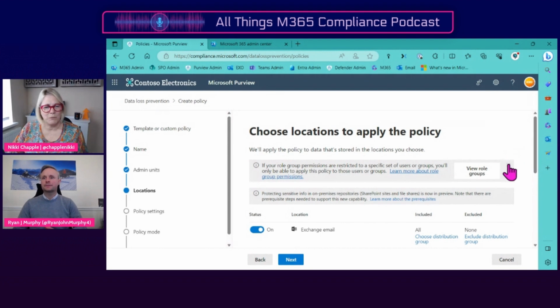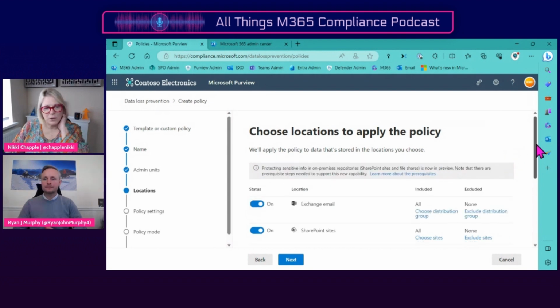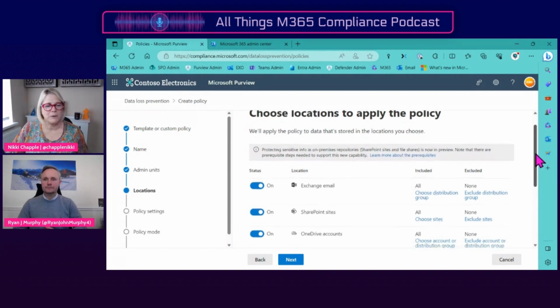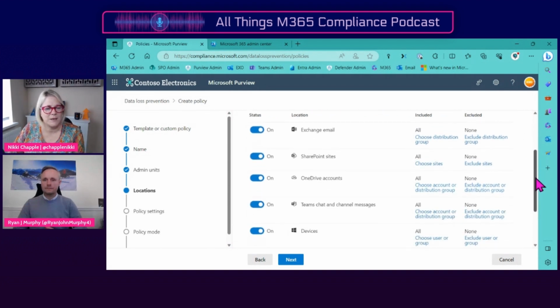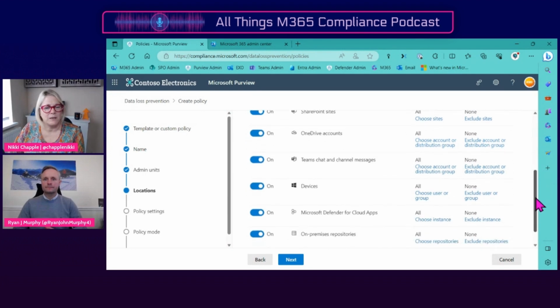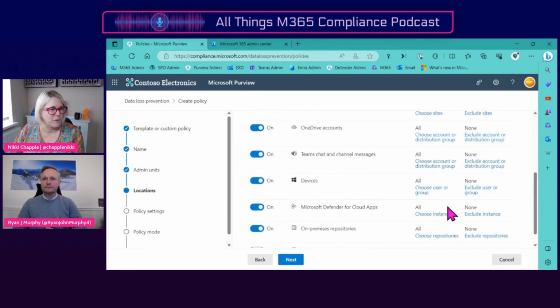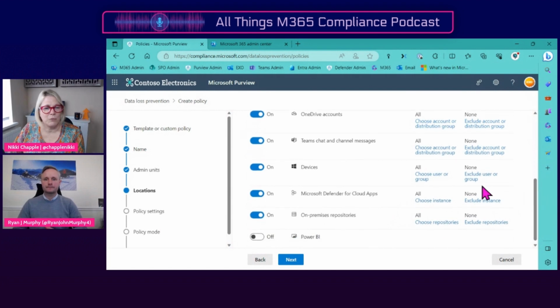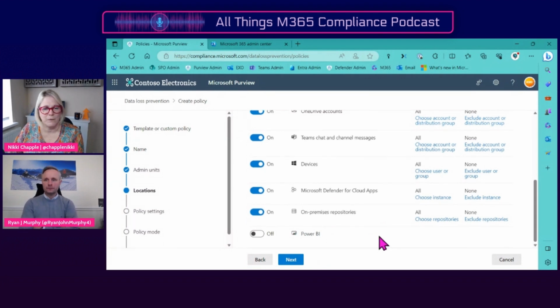There are lots of different places where we can control. We've got mail, SharePoint sites, OneDrive, Teams chat and channel messages, devices. Caveat with devices, they need to be managed devices, Defender for cloud apps, on-premise. So for these down, Teams chat, devices, Microsoft Defender for cloud apps, and on-premise, you will need those E5 licenses for that. Yes. And Power BI is a new one that's coming. I think that's also E5 as well.